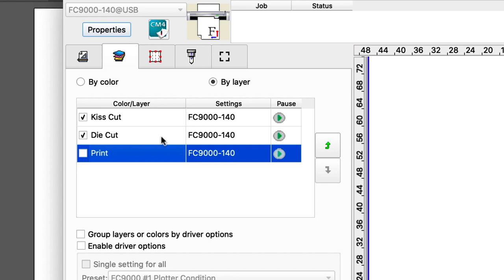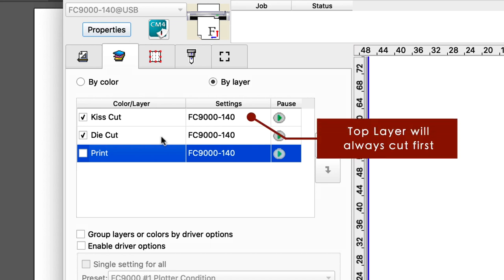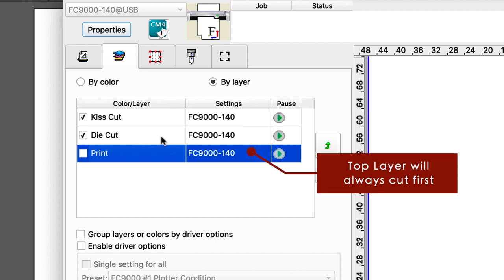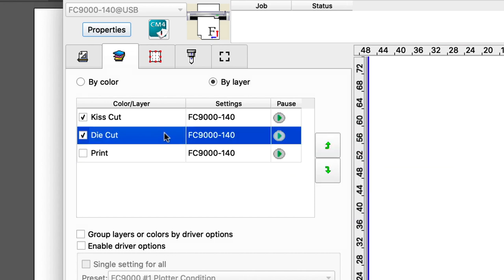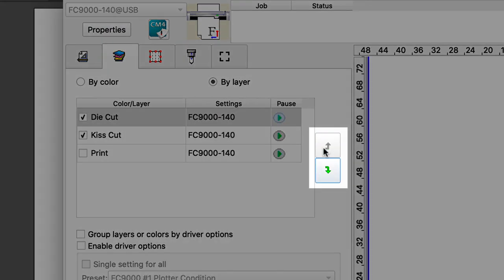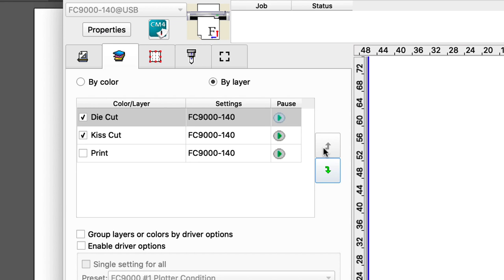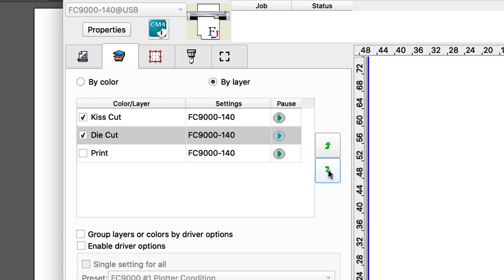Keep in mind when having more than one layer to cut that the top layer will always cut first, followed by the other layers below it. In cases where they are not in order, the two arrows just to the side can reposition them. But in this case, we want to cut the kiss cut layer first, so we can keep the kiss cut layer at the top, followed by the die cut layer.